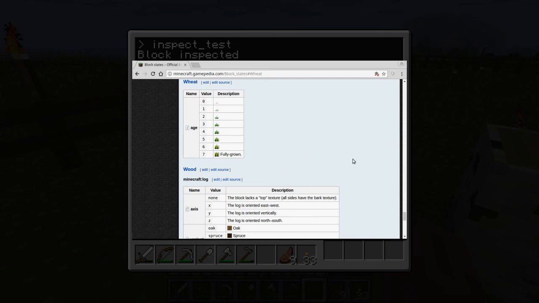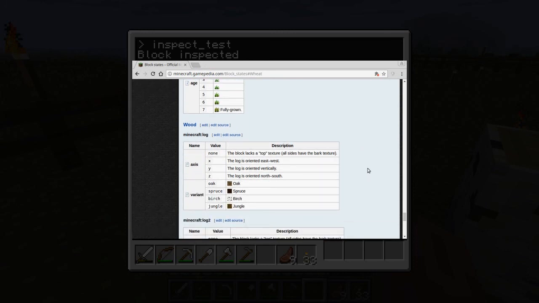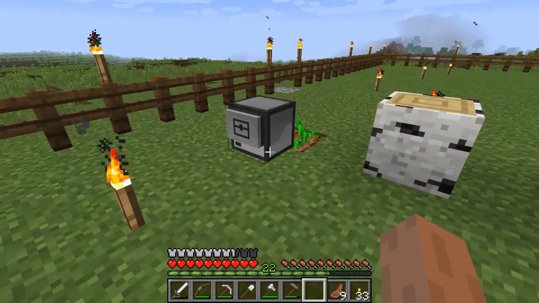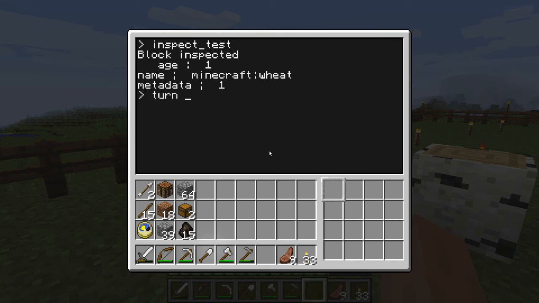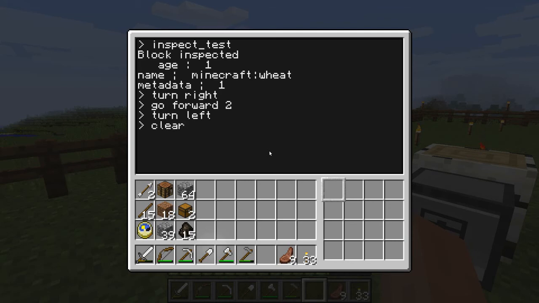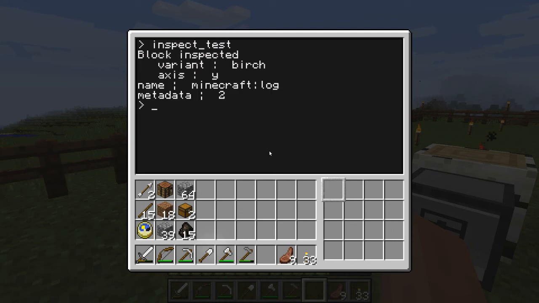You might have noticed that wood is the next item on the list. It's also the next block in the examples that I've set up. Let's look at the block state information here, and then get the turtle to inspect an actual block. Wheat only had age information, but wood has 2, axis and variant. Let's see what the turtle can find. Great, that matches up nicely. The last one is the door. Let's see what the turtle finds before we look in the documentation.